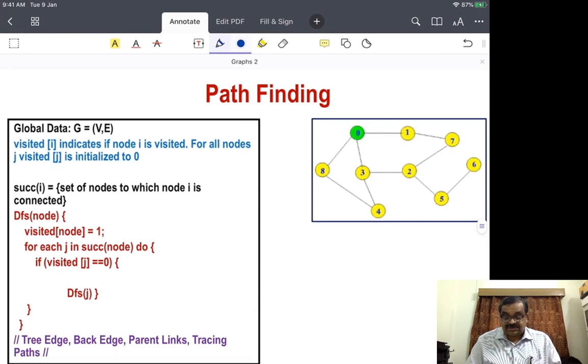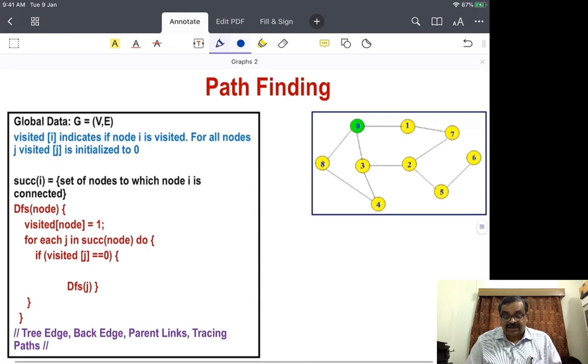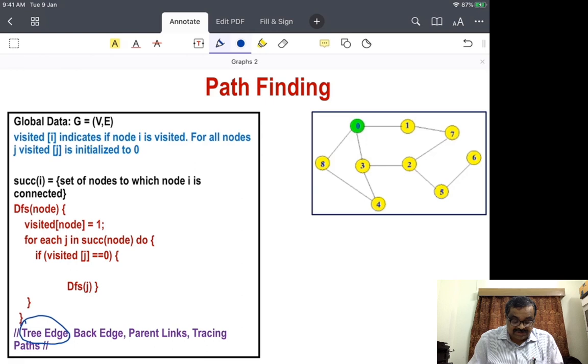The third is, how do I find any one path between i and j? That means while I am visiting, how do I find a path between i and j? Now, in order to do this, we define two kinds of edges. One is called a tree edge and one is called a back edge. And we maintain what are called parent links.